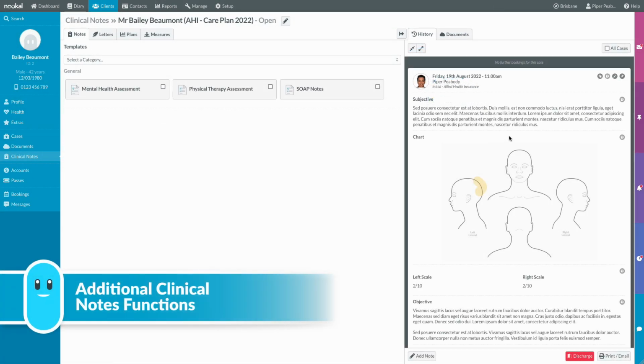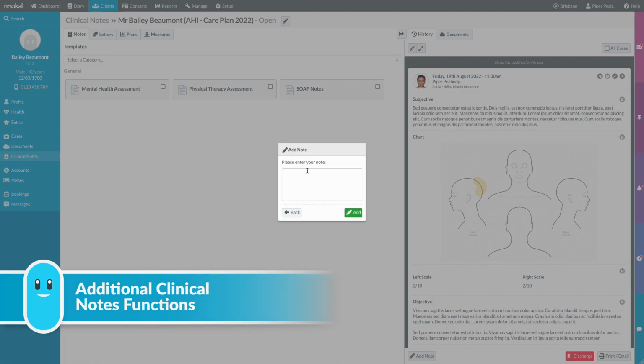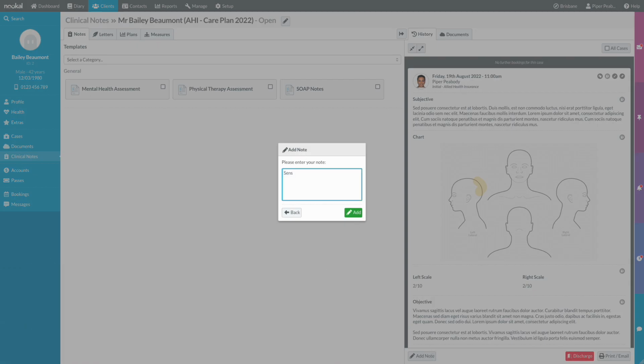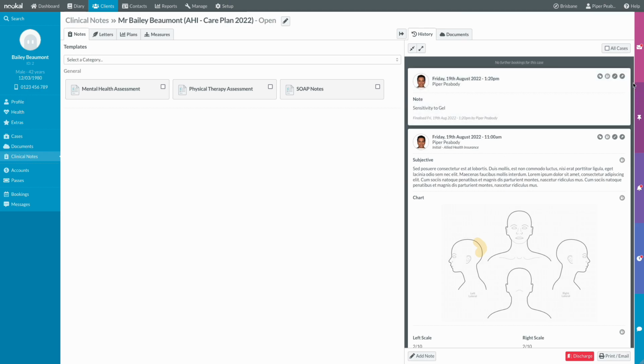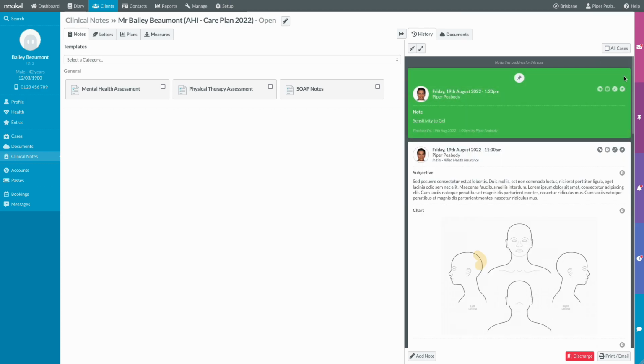While we're here in clinical notes, it's worth noting that we can add one-off notes. This is so you can make an additional note that you may need a reminder for or may have forgotten about during the session. As an example, I'm going to make a note about this client's sensitivity. And like all other clinical notes, we have the option to pin this to the top of our history. This makes it easy to keep any important information at the front of your mind when you begin a consultation.